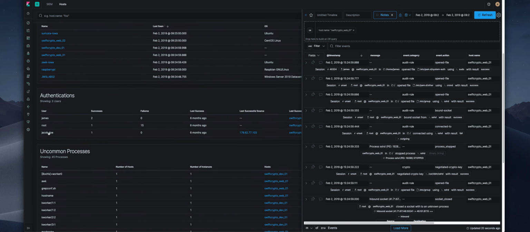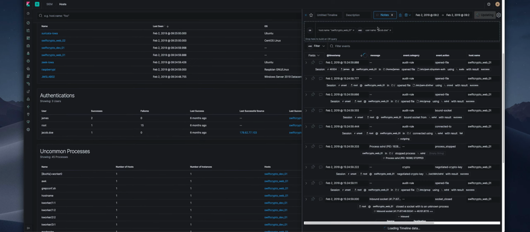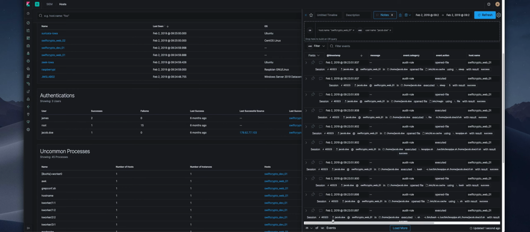If I feel like I want to drill down with the username Jacob Doe, I can actually drag and drop this username into this query builder and drop it here, which will essentially create an AND query clause. And as you can see here, now my events in the timeline are narrowed down to about 141 events.